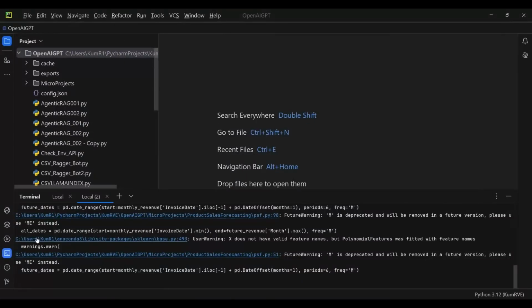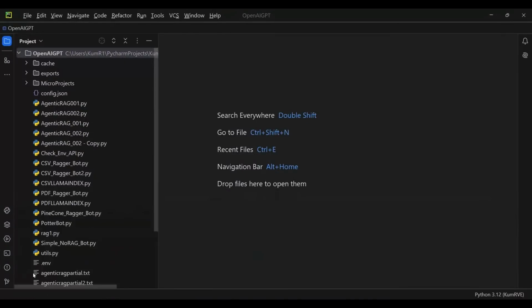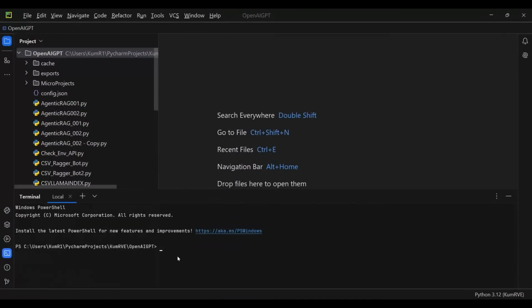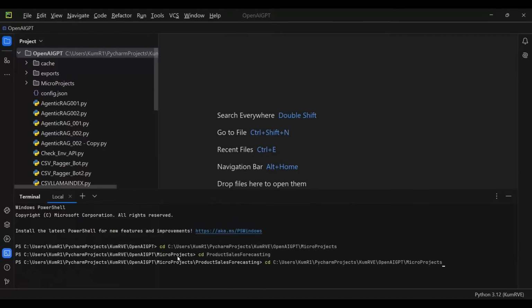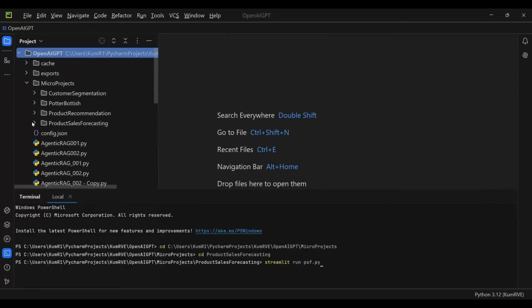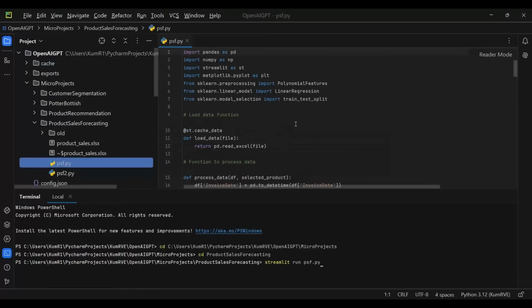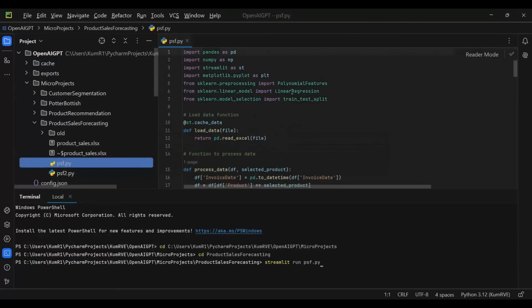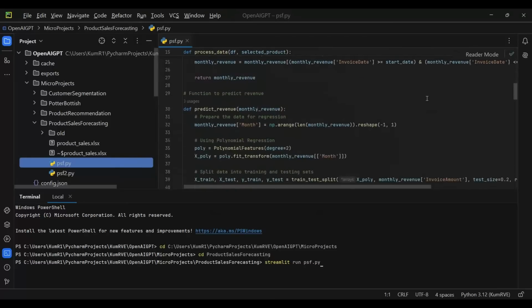So I'll go to my PyCharm. I go to my folder where the code is, and I'm going to run a project called product sales forecasting, and this is the code I'm going to run. This time I have used something known as linear regression. It falls under the sklearn package, which is a machine learning algorithm. So I've used that for this code.